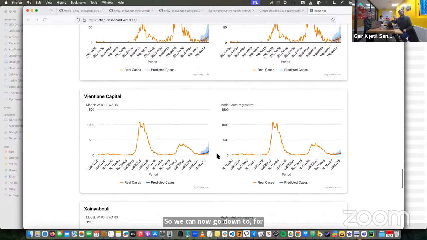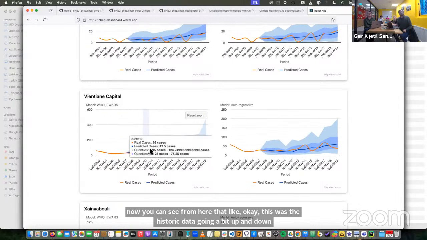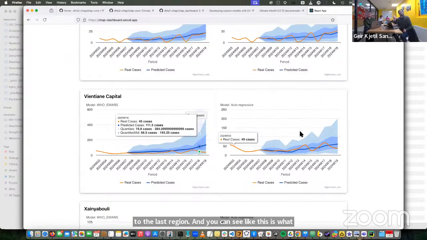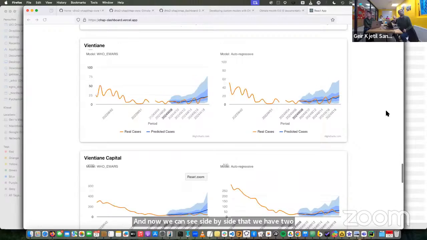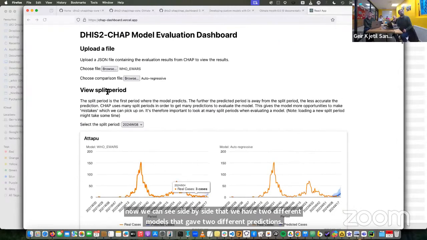And now you can see from here that, okay, this was the historic data going a bit up and down. And then you can also zoom in to the last region. And you can see, like, this is what really happened. And the blue one is what the model predicted. And now we can see side by side that we have two different models that gave two different predictions. And now we can then go back and explore this for a lot of different regions in Laos.